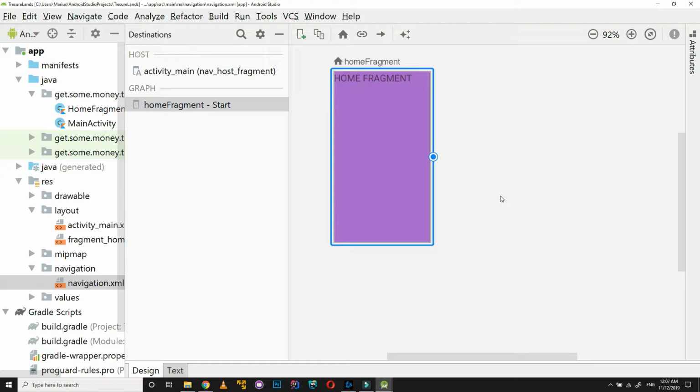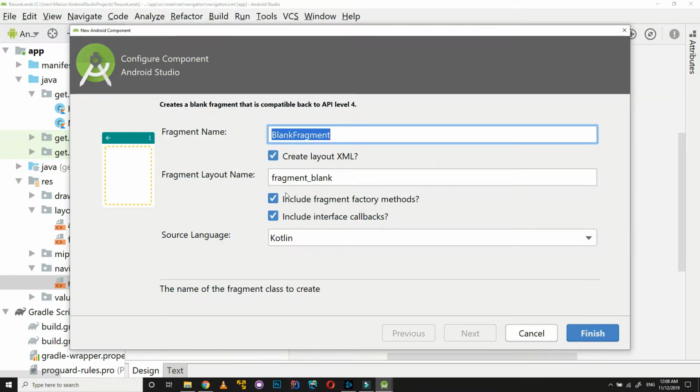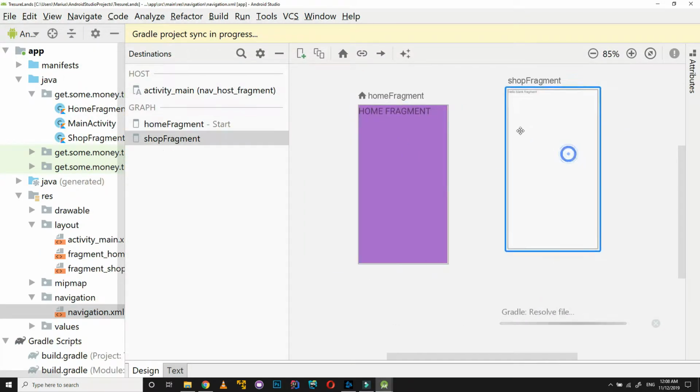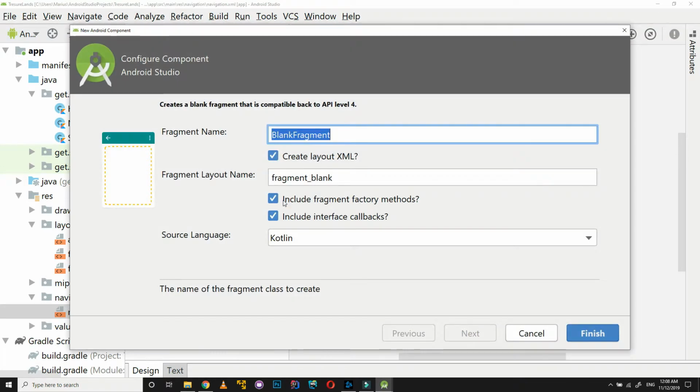Maybe if you need to have 3 buttons down below for a button menu, you need to create more destinations or just simple fragments. Create new destination, and here you maybe add some stuff like details, or maybe shop destination, and adding one more destination is profile, maybe.